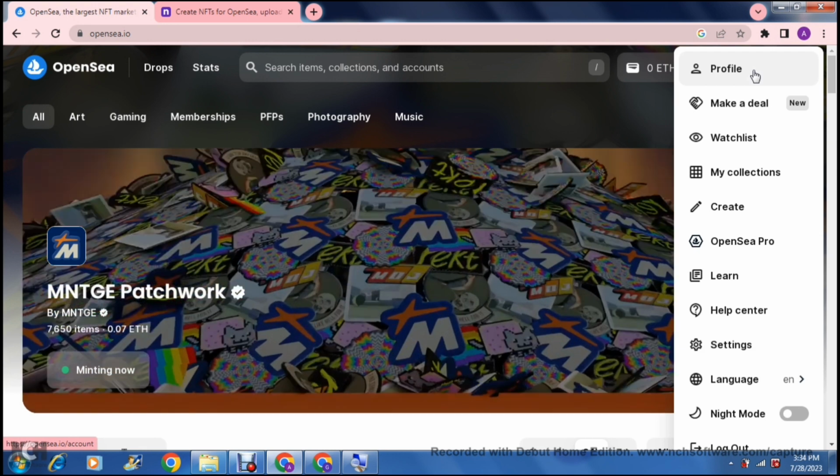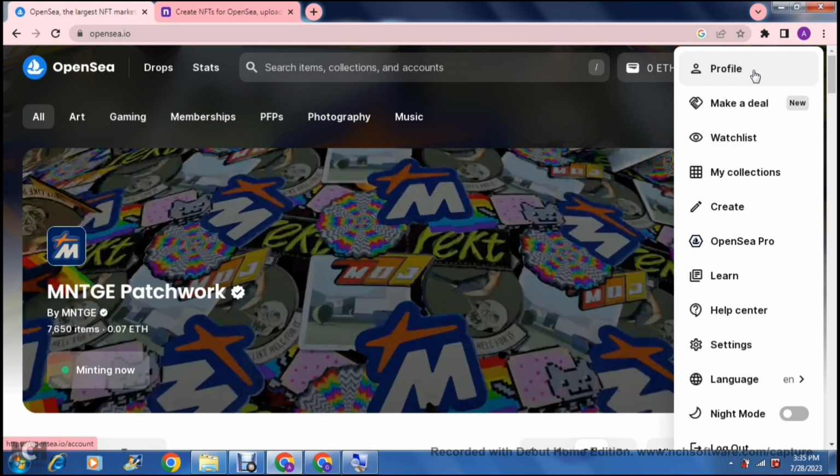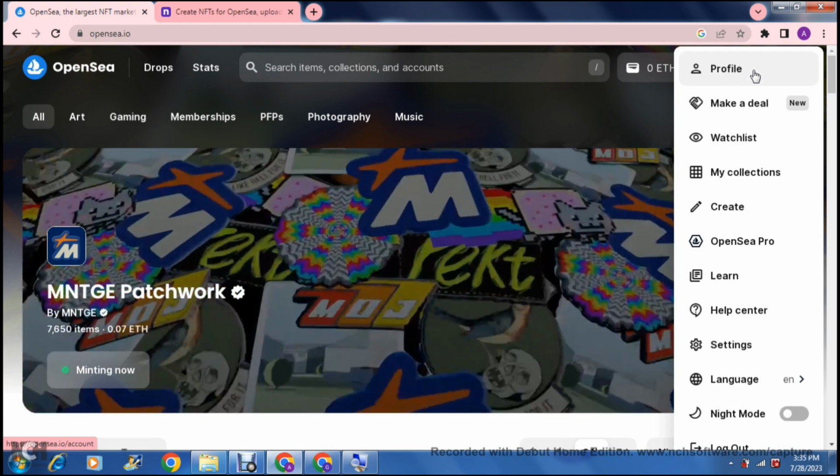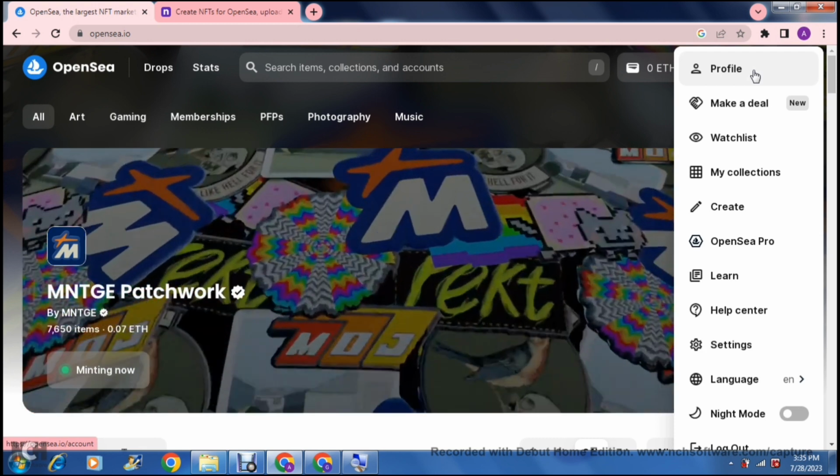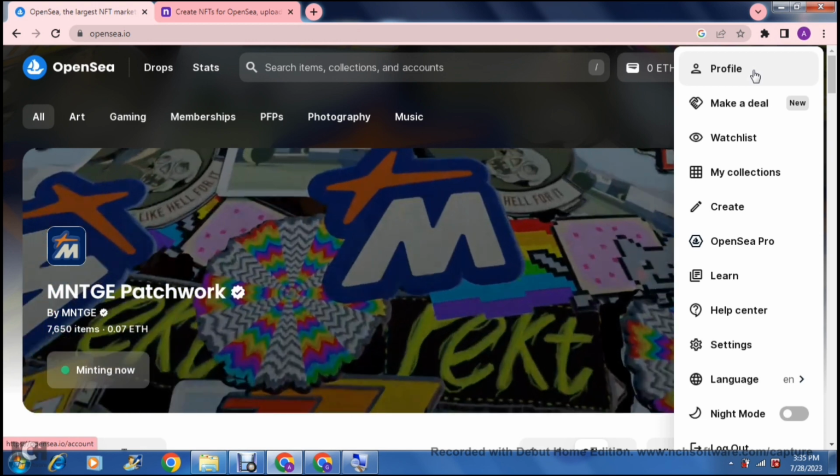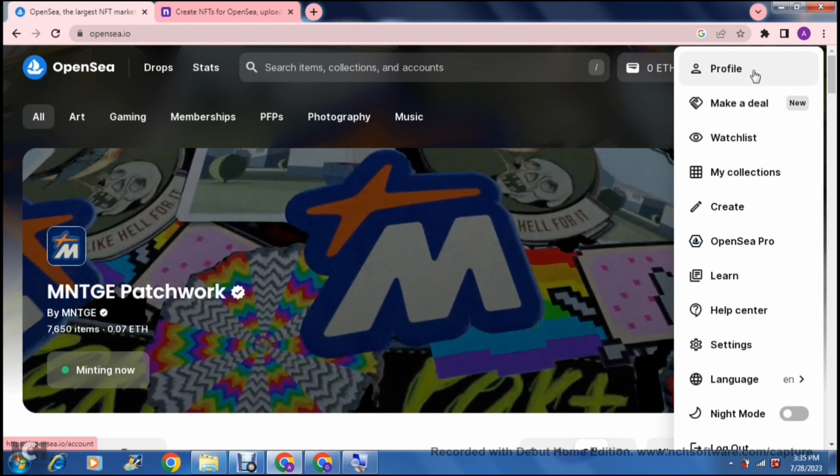So what we're going to do right over here is we're going to learn how to upload in bulk. Now, if you are uploading many NFTs at the same time, you don't want to have to go through the process of doing each one individually. So right over here, this is how we are going to do it.